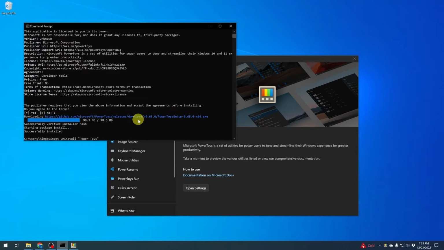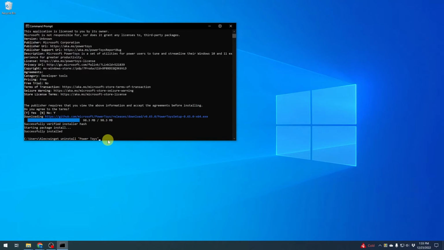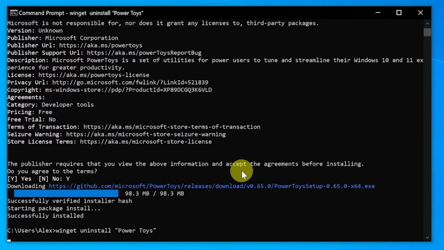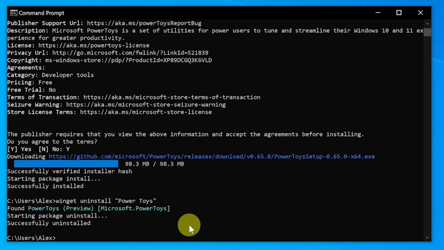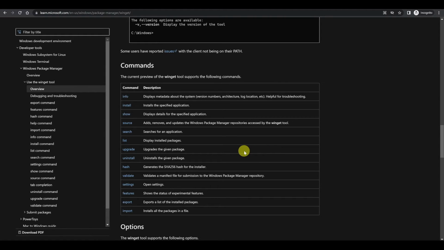So I'm going to go ahead and uninstall that since I don't want it at this time. I'll close out of it. I'll just type the uninstall command and let it run. And it's successfully uninstalled. There's a ton of other stuff that you can do with Winget. I only really scratched the surface today. I would highly recommend you play around with it, you read the documentation, and you see what's possible.